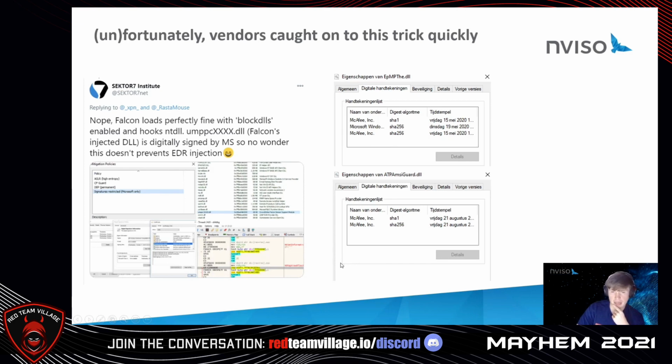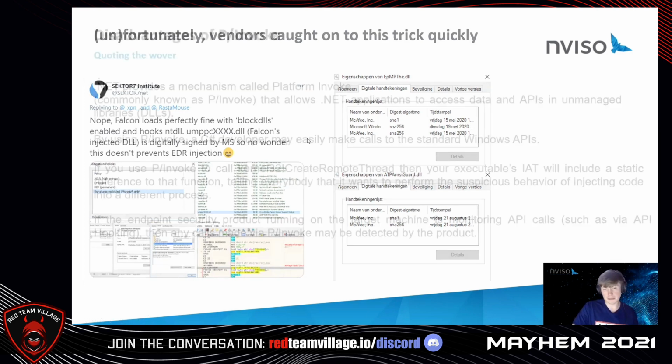However, most popular EDR vendors have all their DLLs that need to get injected signed by this intermediate Microsoft policy. So that would completely negate that mitigation flag. So that's back to the drawing board from an offensive point of view. It was fun while it lasted. Unfortunately, it didn't last that long.